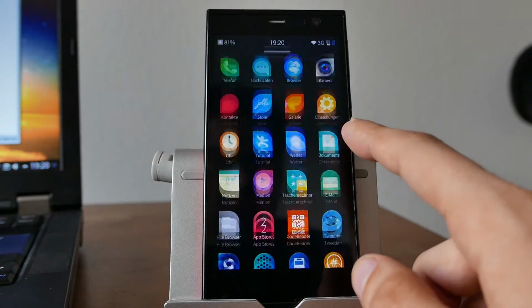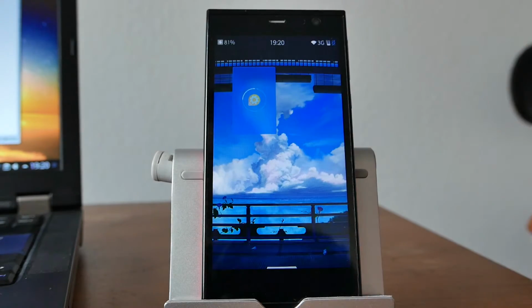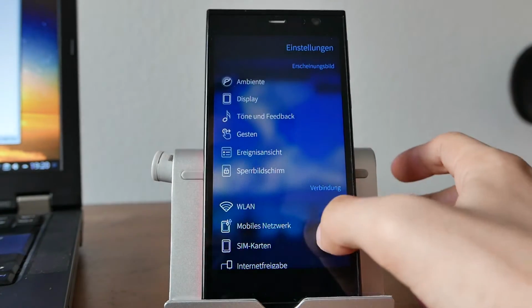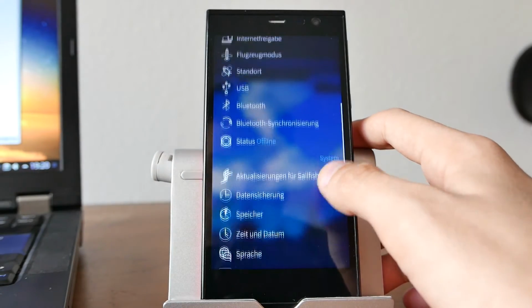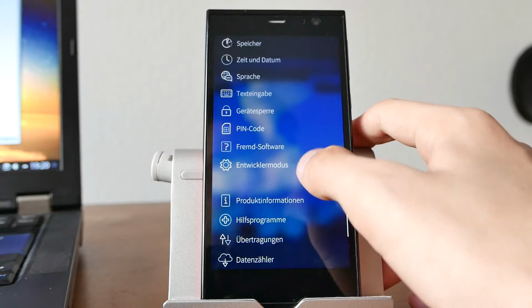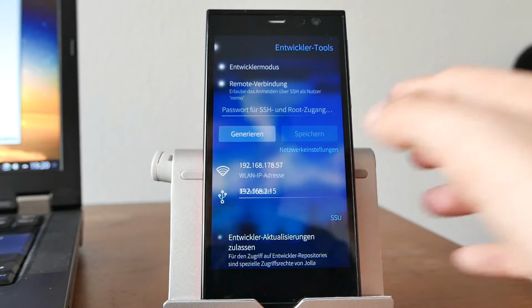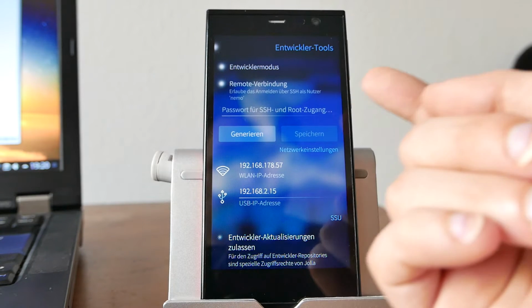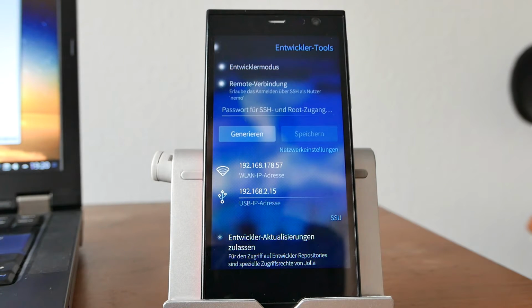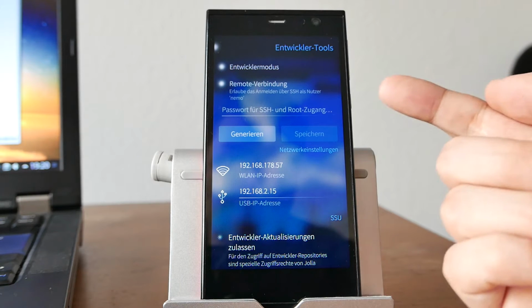So what you need to do for this is go to your settings, and then you have to go into developer mode. If you are in developer mode for the first time, you need to basically agree that you now start the developer mode, activate it, give it a password, which is very, very useful, and activate remote connection, which allows you to connect via SSH.